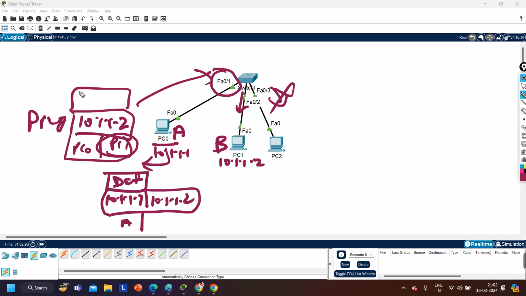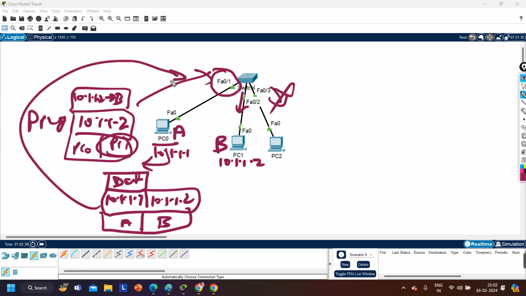So in the ARP table, if there is an entry like the MAC address of 10.1.1.2 is B, it will take the destination MAC address from the ARP table and put it over here. Destination MAC is what? B. And then it will forward to the switch.